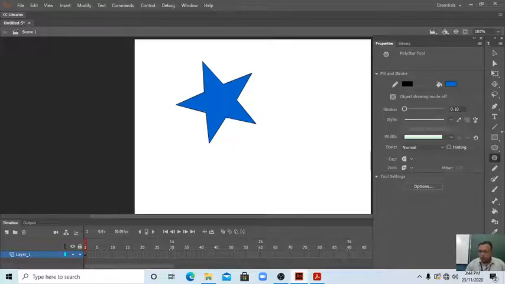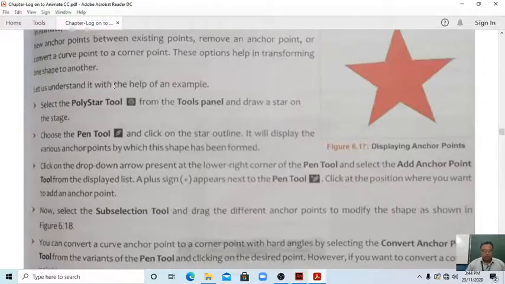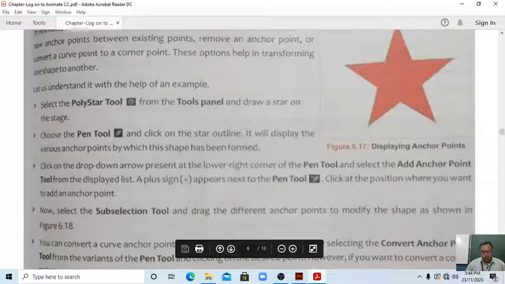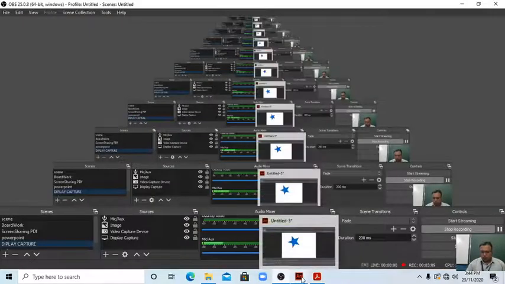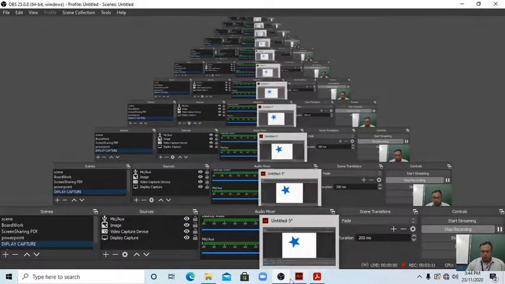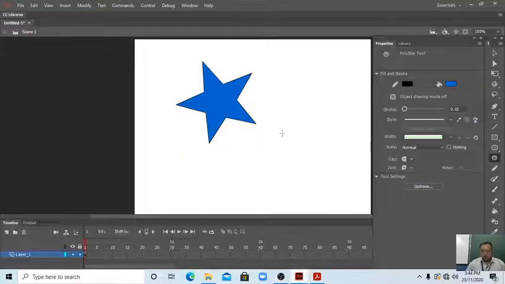Now what do we have to do, students? Now we will go where? After drawing the star with the polystar tool from the tools panel, choose the pen tool. Choose the pen tool, students. So, there is the pen tool. This is the pen tool. Okay, now we have chosen it.